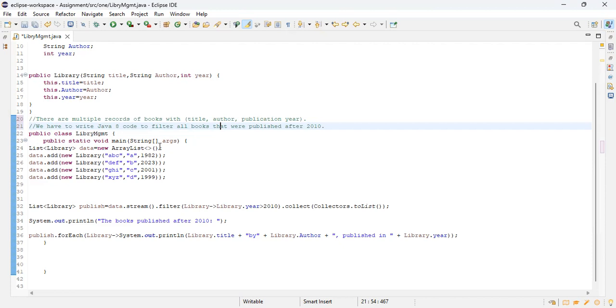I have given four titles and four author names with the years of publication. The ultimate aim here is to filter the books that were published after 2010. Now I have given some input, and if I give system.out and print the books as data, I can view all these books. That is ABC with the author and 1982. All these can be viewed. But what I need is to view only the books after 2010.